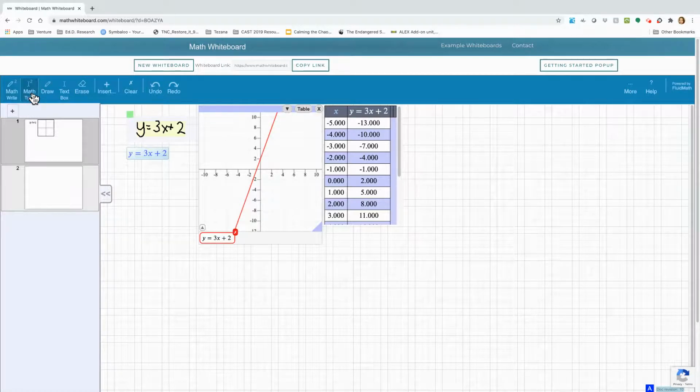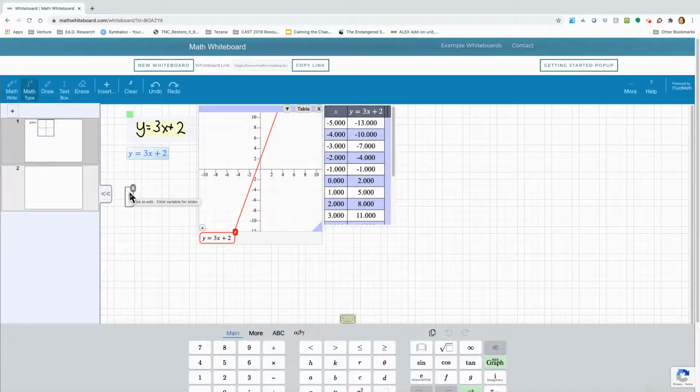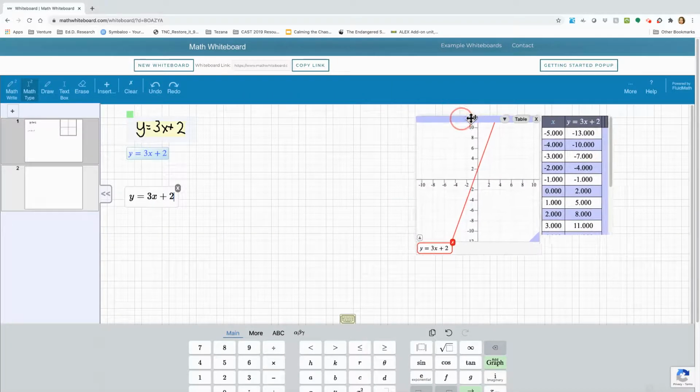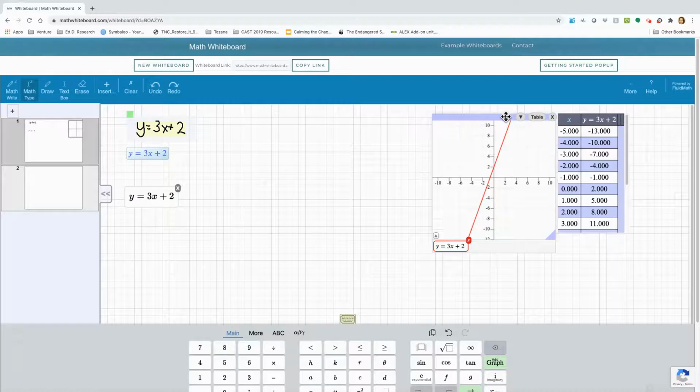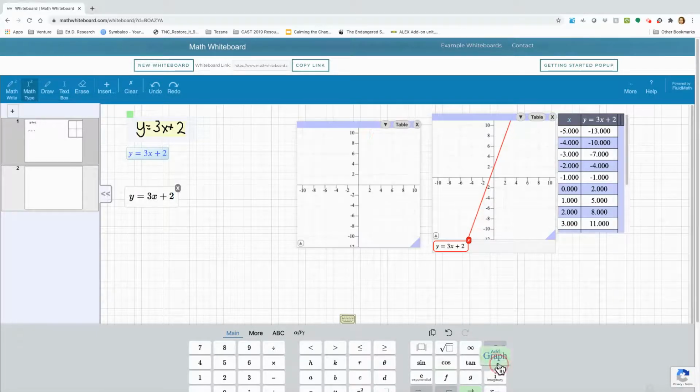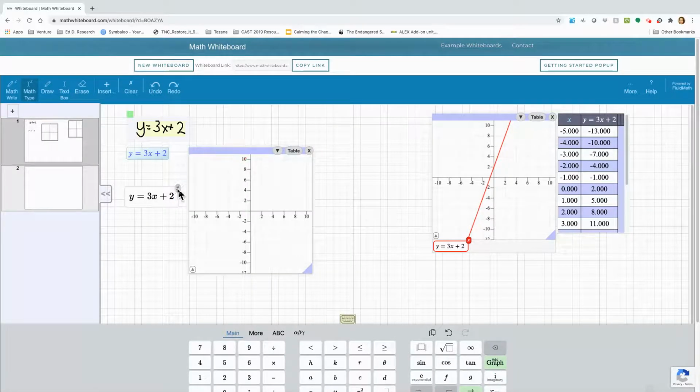Now let's do Math Type. I can do the exact same thing, click anywhere on my screen, and then I'm going to type in y equals 3x plus 2. So same equation. And to graph this, though, I can't do the swoop. It doesn't work with the Math Type. So I'm going to move this out of the way because it does have problems if your graphs overlap each other. But when I'm in this Math Type, I can go down here to the bottom, click Add Graph, and now I can just drag the equation onto the coordinate plane and it will graph it for me.